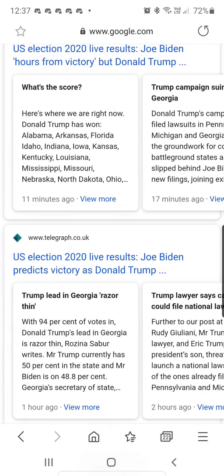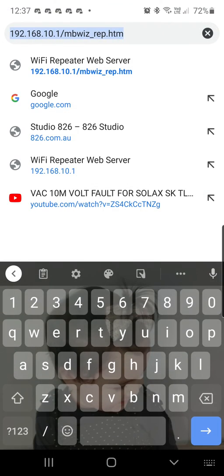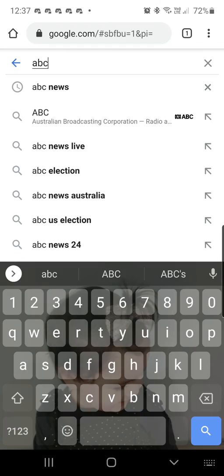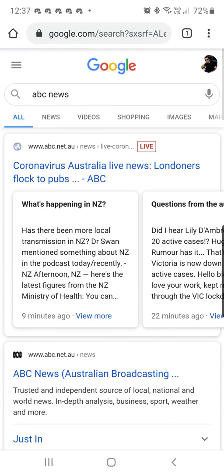So let's open up a browser and type in Google. Yep, it's working. ABC News. Yep, so I have internet. So that's it for now.